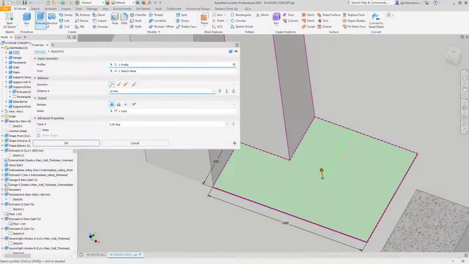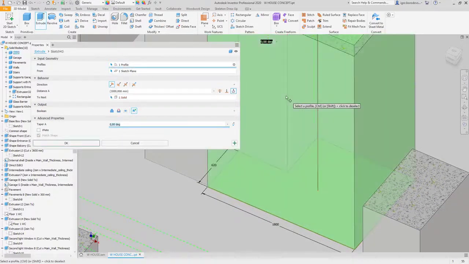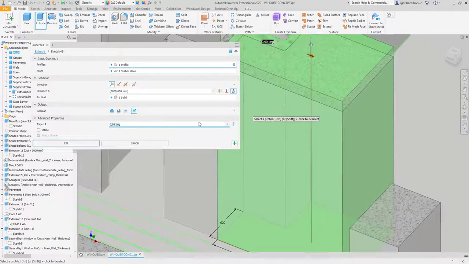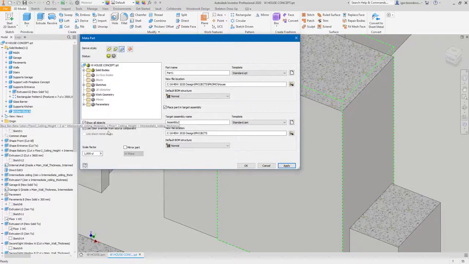Now a new solid body can be created. Extrusion extent will match the height of a column nearby, and the shape of a kitchen block will wrap around it. The descriptive name of a solid simplifies navigation. Now it can be converted to a new part that is still related with a layout model.